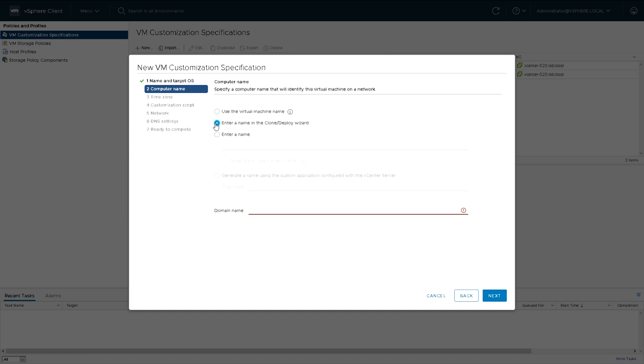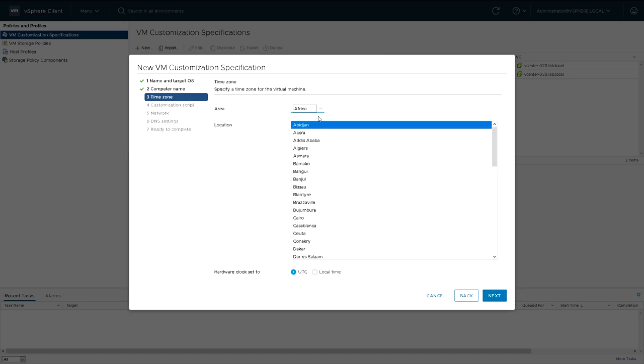We can use the virtual machine name. We can be prompted for a name during the wizard, or we can enter a name here. And optionally, if we do enter a name, we can also append a unique numeric value. But I'm going to go for enter a name in the clone/deploy wizard. So every time I run this specification, it will ask me for a name for each individual VM that I create using this and a template.